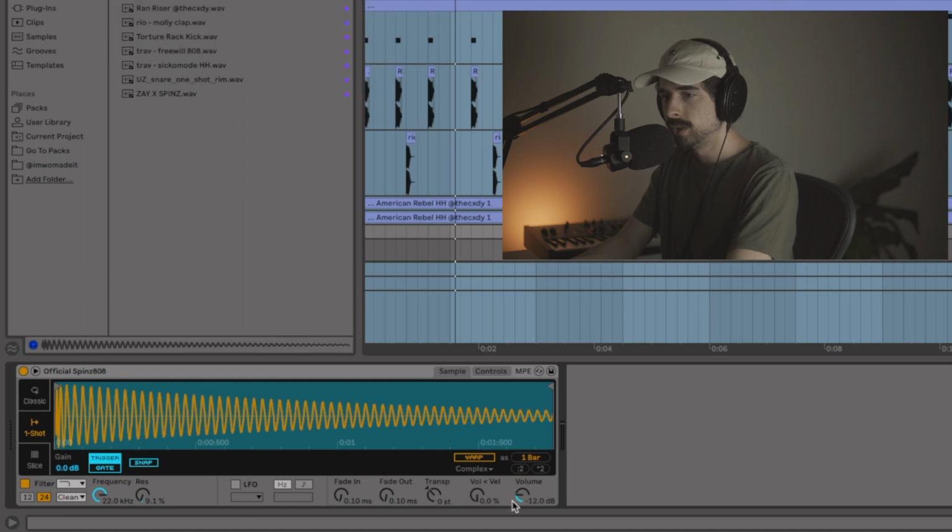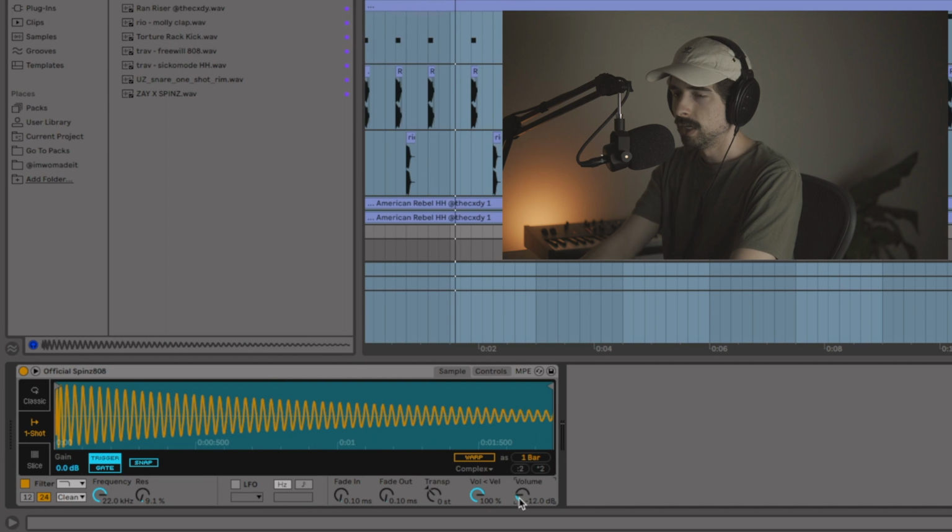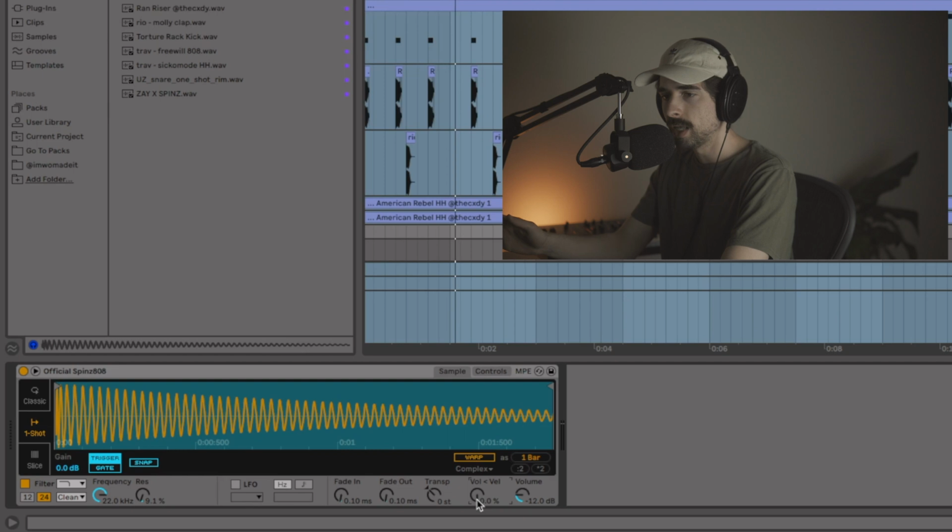Now there are a few other things you can do in here. So the volume, if you want it to be the full normal volume of the sample, you can set this to zero. I don't always recommend doing that though, because if you want to use velocity, you're going to have to adjust this knob. And let's say you set that to 100% and you set this to zero. If you play a note at full velocity, it's going to be super loud. So sometimes it's better to keep it at negative 12 and dial in this velocity. And I'll show you that in a bit.